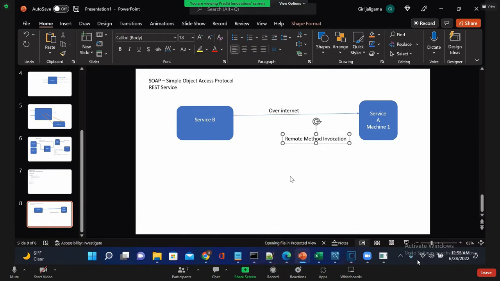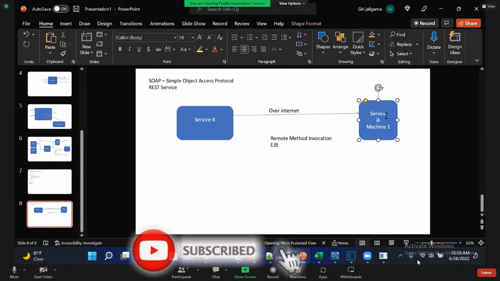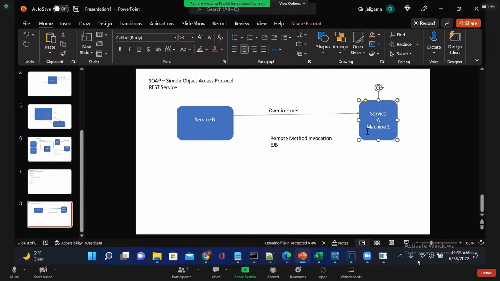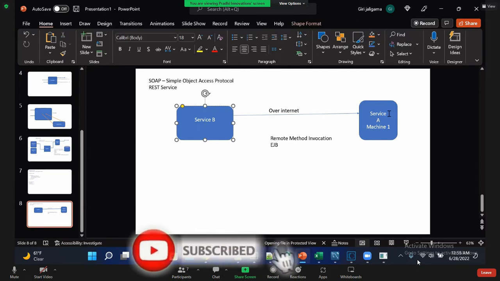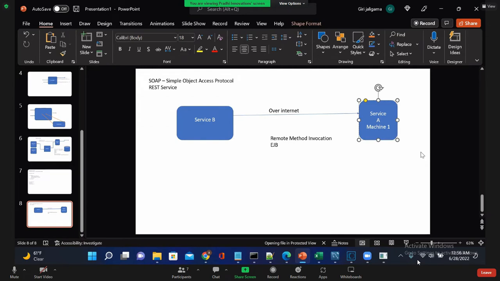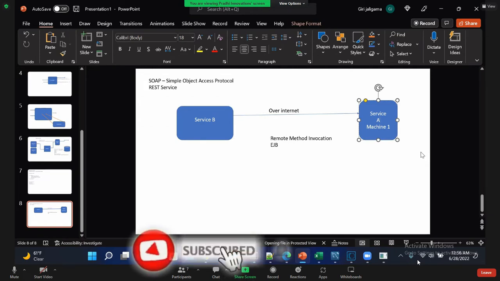So there are EJBs. I don't know if you have heard about EJBs or not. In Java, there are EJB concepts. So in earlier days, from service A, they would write a method on service A and expose it over the network so that application B calls that method for sending and communicating data. That is the way they used remote method invocation.